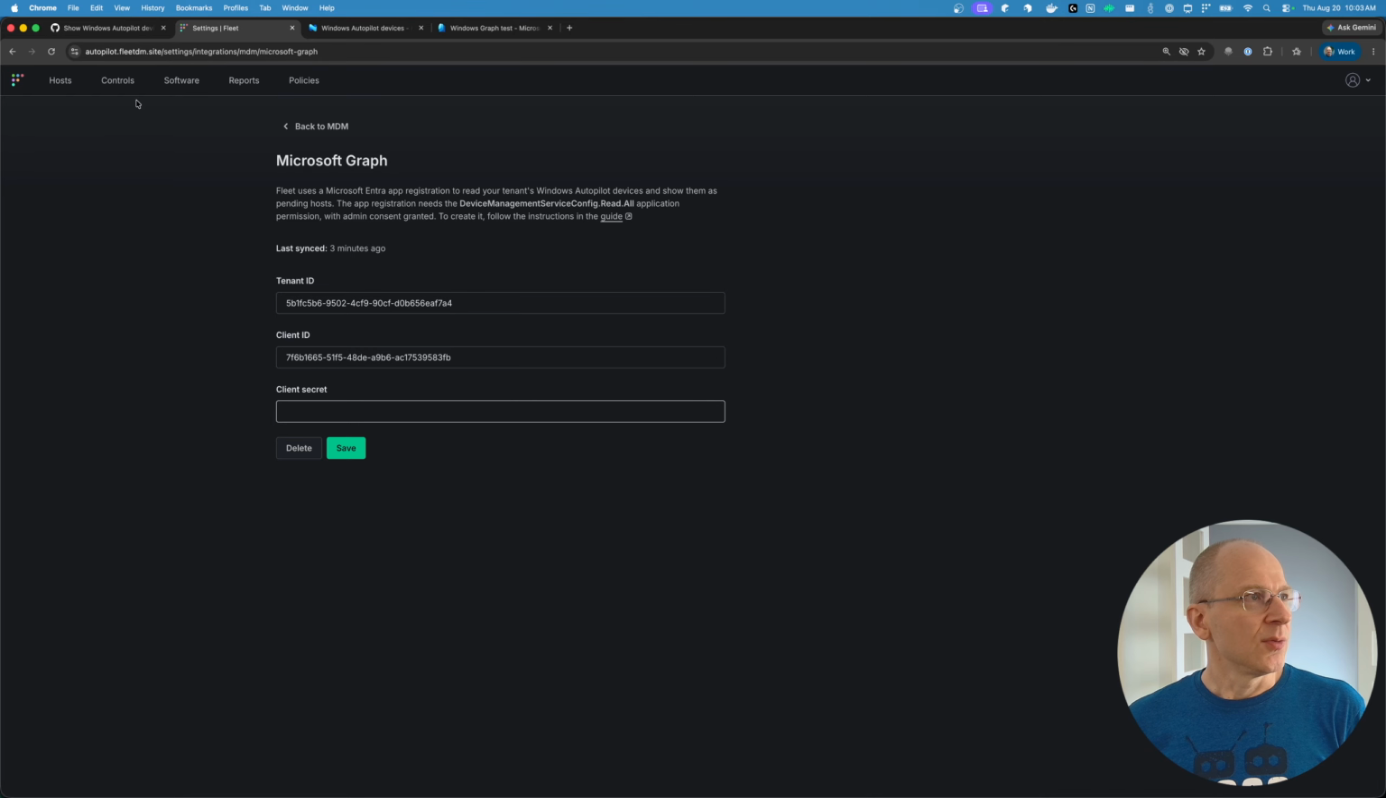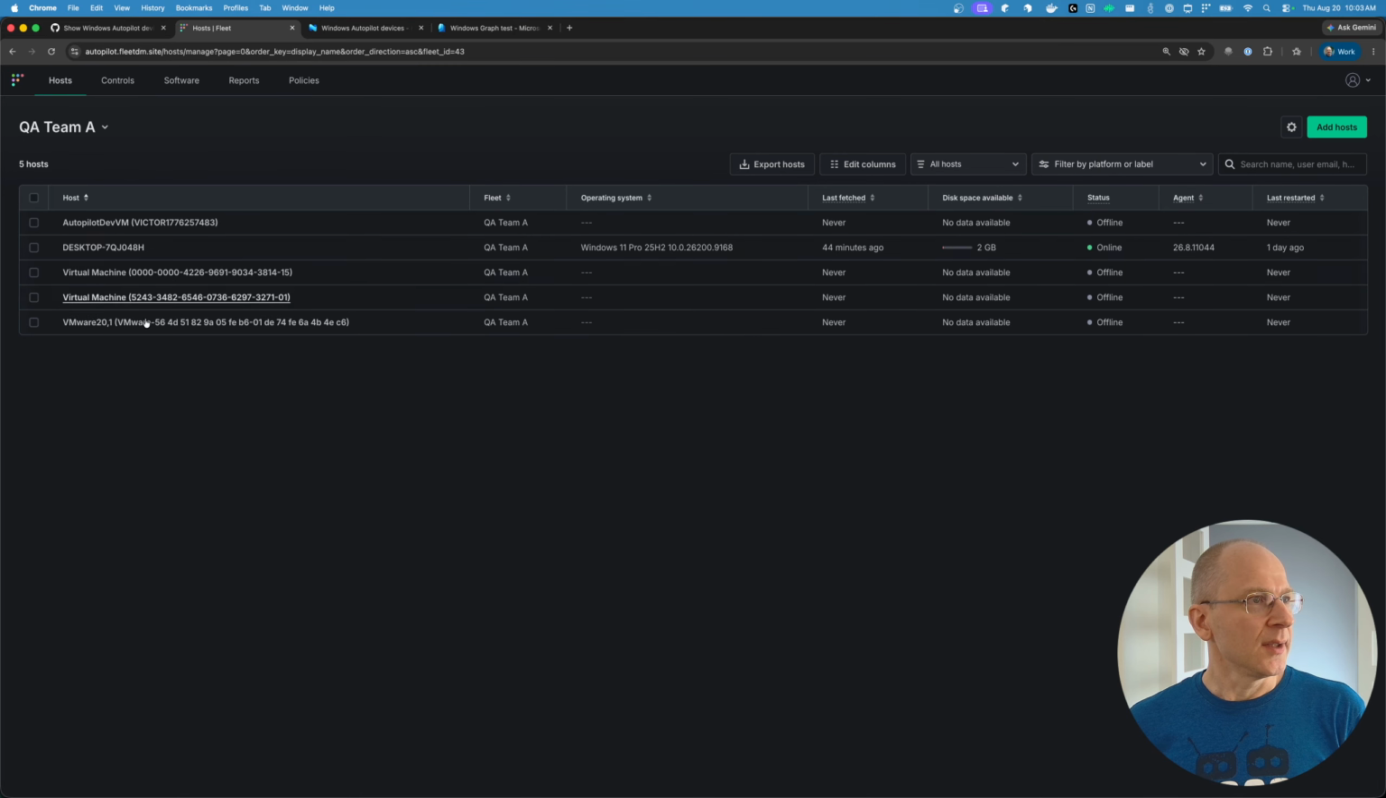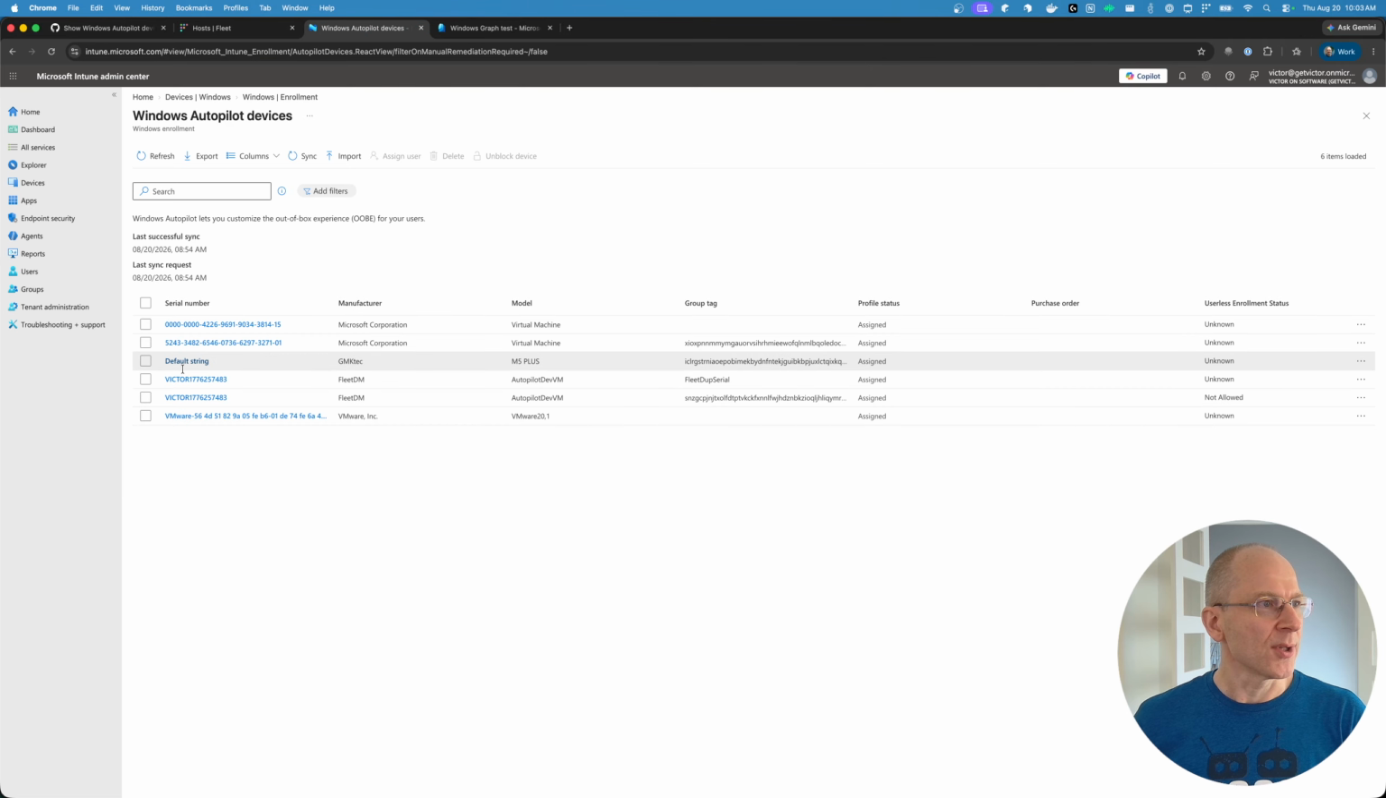Let's go to Fleet hosts. Yep, they're all in this team. So first thing, you actually see that we only have 5 here and not 6. So we currently do not support certain strings that are kind of placeholders in the serial number. Default string, this is kind of legacy behavior, and we will go ahead and support this in a follow-up story.